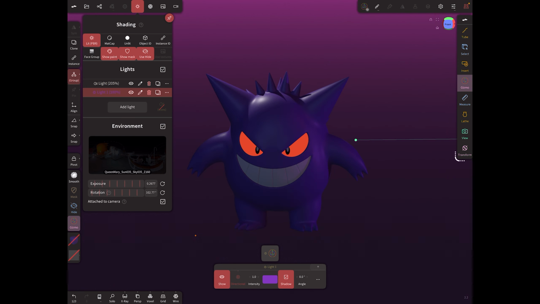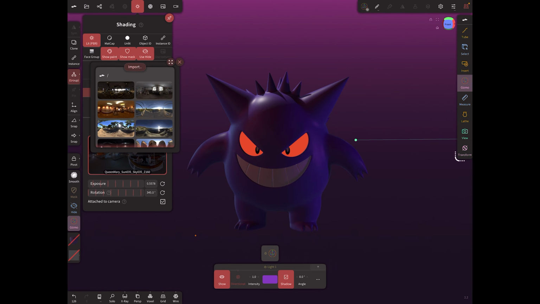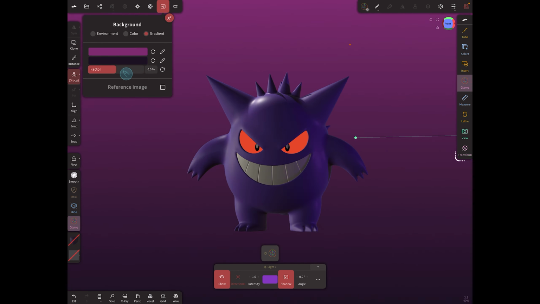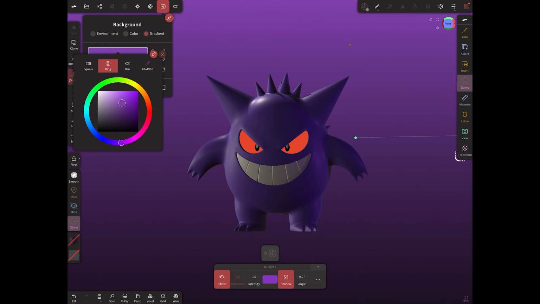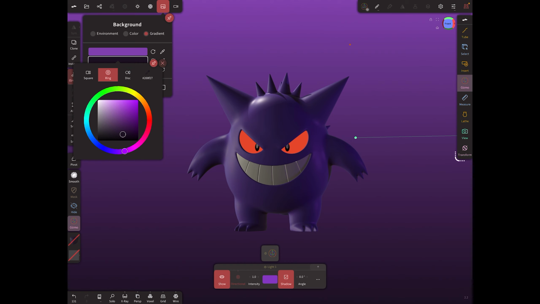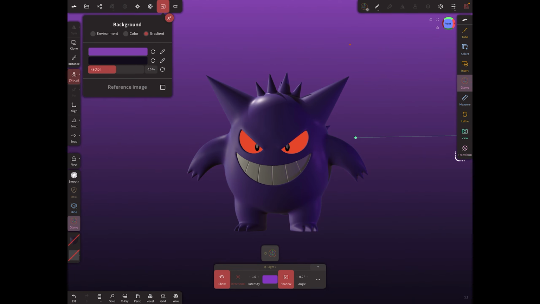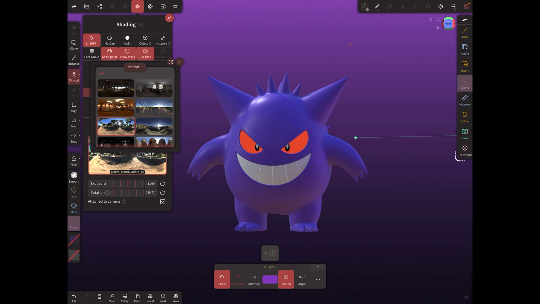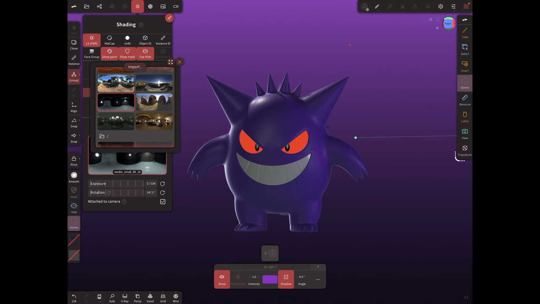We can start rotating. I like using this environment, the HDR, because it has a different color in one. Before we go too far on the lighting setup, let's adjust the background color quickly. Let's go back to lighting, and we can play around a bit here. We'll help you find the environment lighting you like to use.